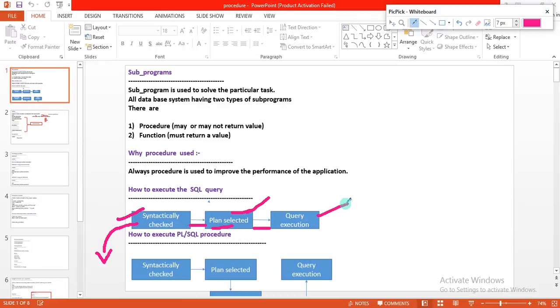This process happens in the Oracle server. Whatever queries you have written on the Oracle server, every query will follow these steps, and then finally our queries will be executed. By following these steps for every SQL query, our application performance will be very low.